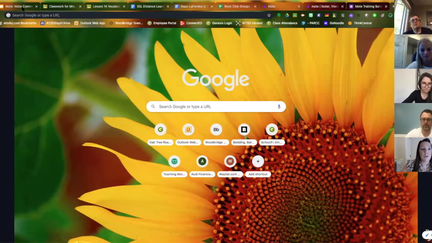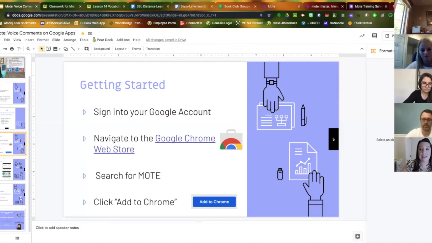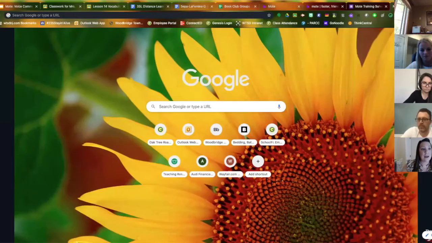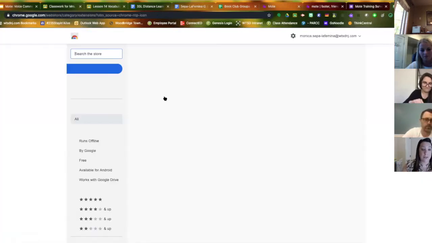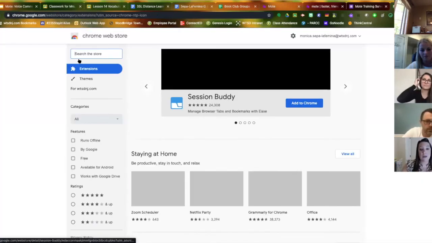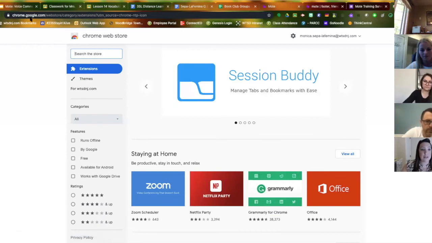When you are going to search for the Chrome Web Store, the easiest way to get to the Chrome Web Store is when you're opening a new tab. Over to the left, there's the apps icon. When you click that icon, you can then click Web Store and it brings you directly to the Web Store where you can search for various extensions. So we're going to search for Mote.